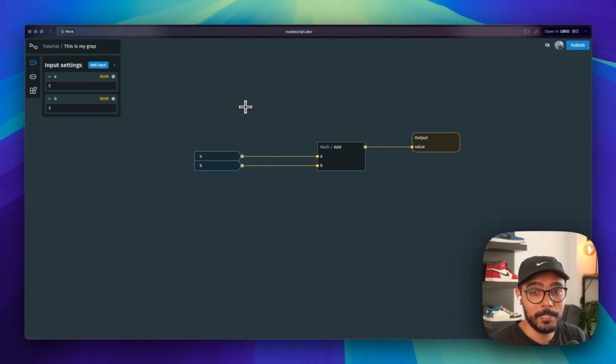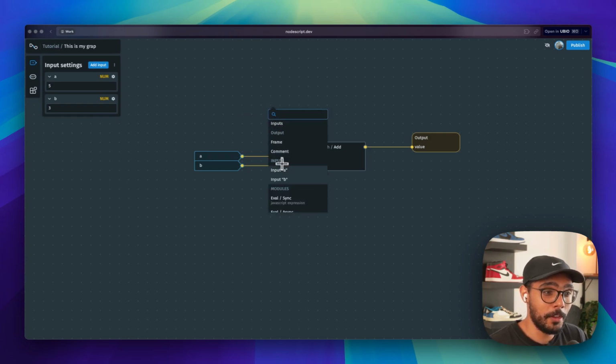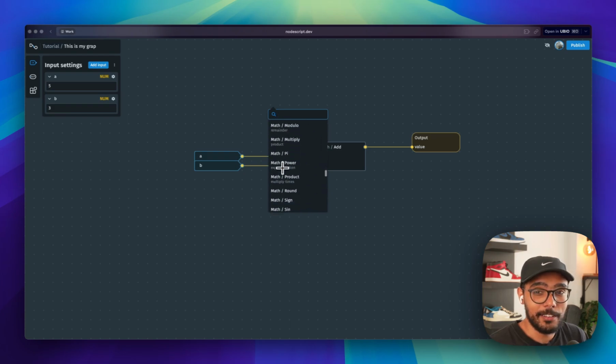I know this may sound a bit silly and way too simple, but trust me, NodeScript is so powerful. If you go through all of the options and all the nodes that you can add, you'll see that you can do pretty much anything you need with NodeScript.